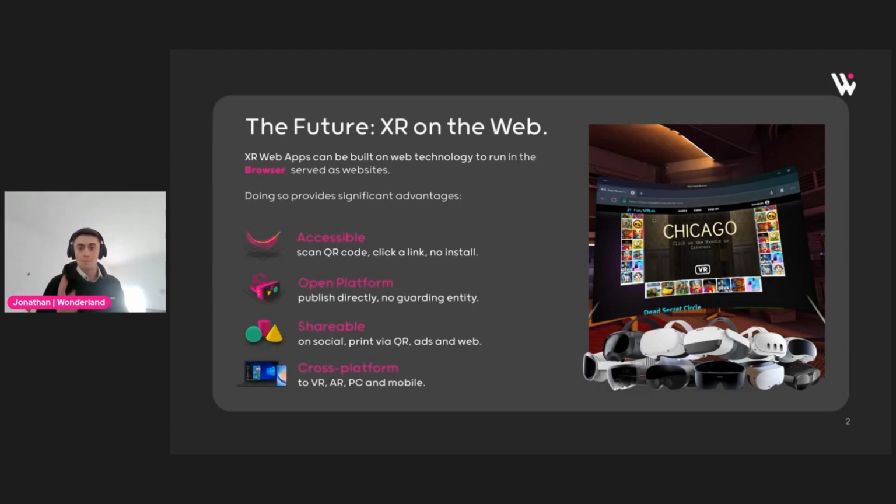So the four main advantages of WebXR are that it's accessible through a QR code or click of a link, that it's an open platform, so you don't have to go through third-party app stores. It's shareable. You can just literally print a QR code somewhere, send someone a link, and it's cross-platform. It doesn't just work on every VR device, basically. Most AR headsets and PC and mobile, just everywhere throughout the board, the big common denominator.